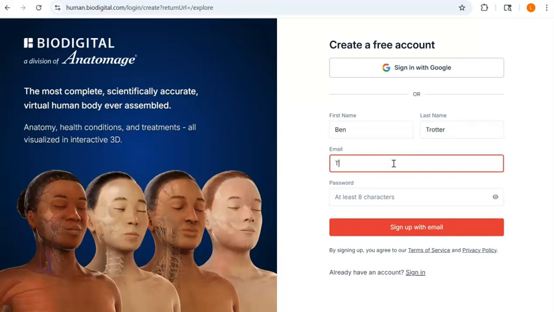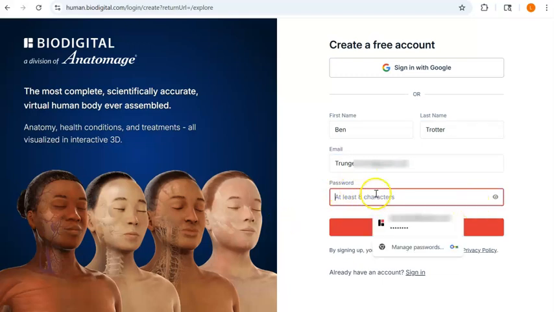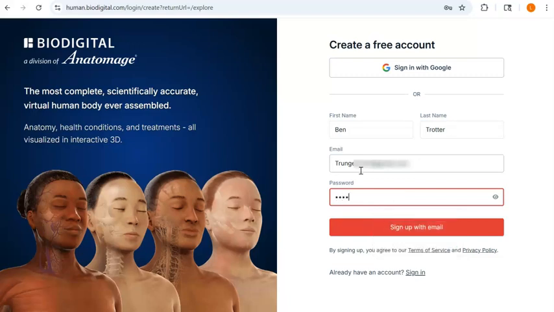And of course the email. And then you have to pick a password of at least 8 characters. And I believe I've typed in my email address incorrectly. So make sure you put your email address in correctly. And then click sign up with email.